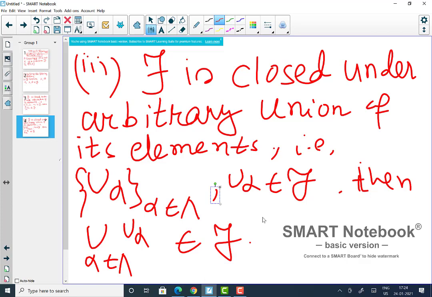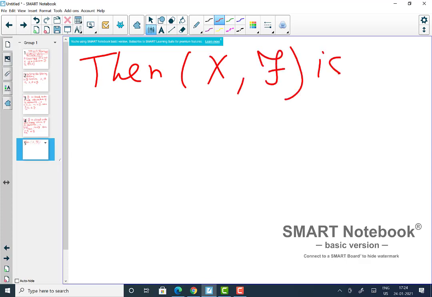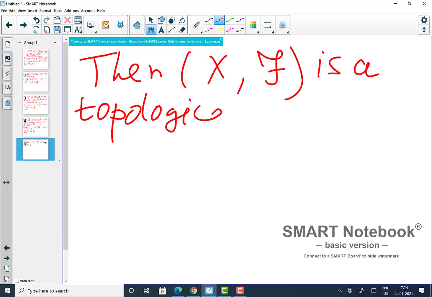So if you have a subset of a power set satisfying this kind of property, then you say that this collection is a topology on the set X. And then we say that X and this tau is a topological space.